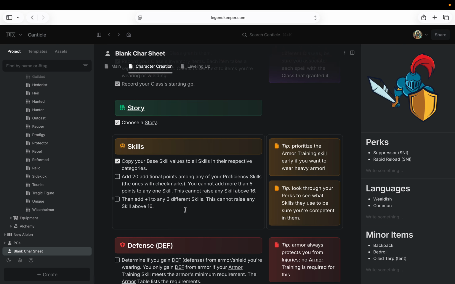Okay, now here's where the choices come in, these next two. The first one is adding 20 points among any of our proficiency skills, the ones with the check marks. But we can't add more than 5 to any skill. And no skill can go above 16 at level 1.